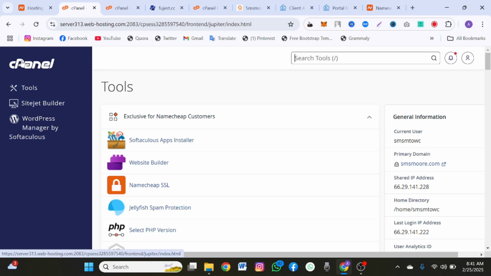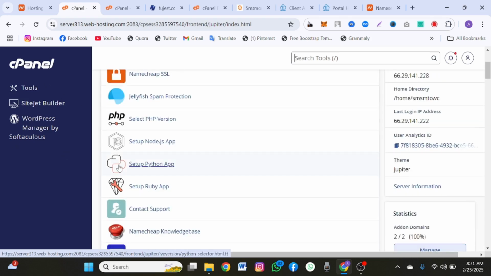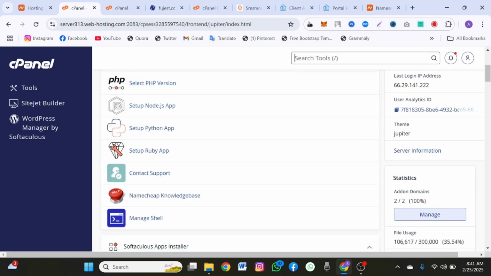So how do you change the PHP version of your website if your website is having issues? How do you change the PHP version? There are two ways to do that, but it all depends on the hosting you are using. The first way is using the normal PHP function, which is select PHP version, and the second one is to use your multi PHP manager. So let me show you.